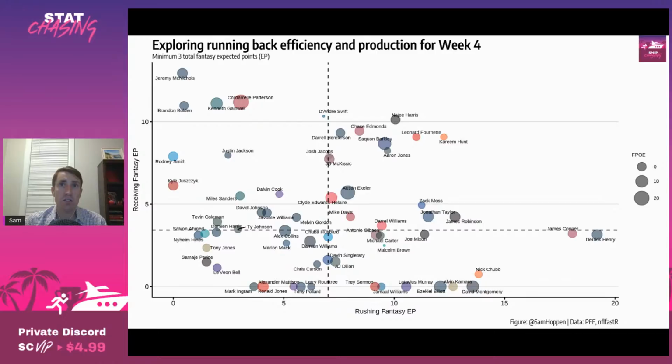Kyle Juszczyk's usage was that he got 9 opportunities in that game. He had, I believe, 4 targets and 5 carries, which is way more than anyone expects or frankly wants to see. And that dipped down to just 4 targets this past week.